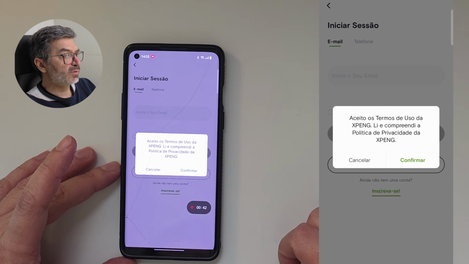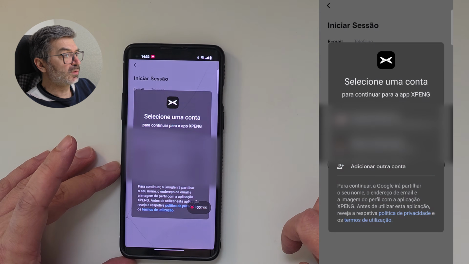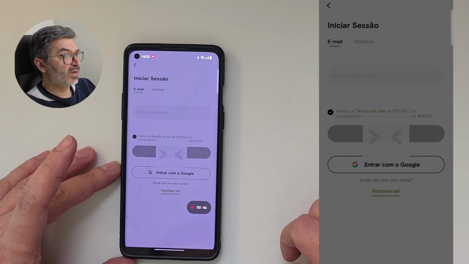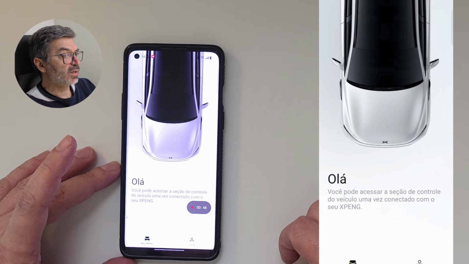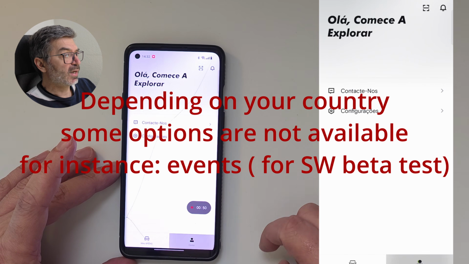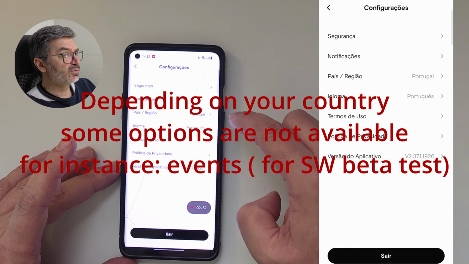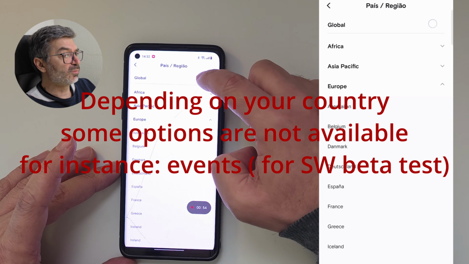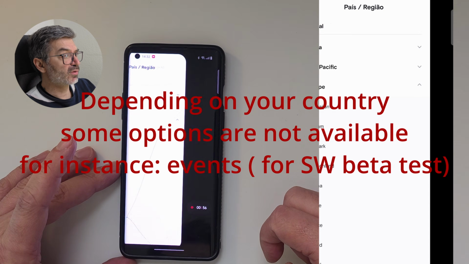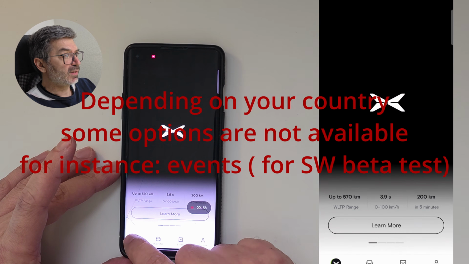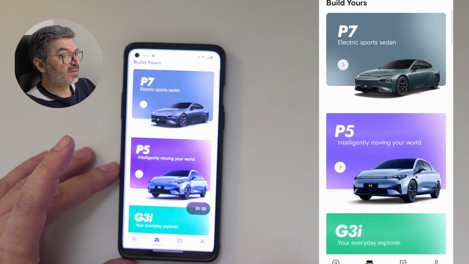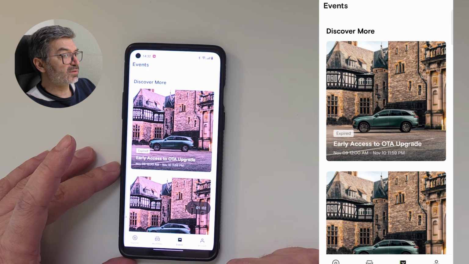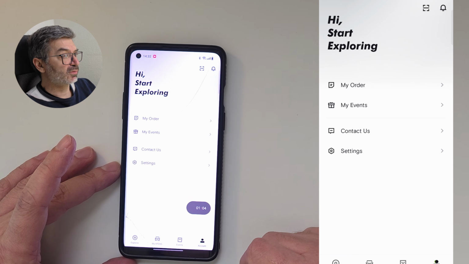And in this case, I will just go with Google, and I will select an already used user account that I have on Google. And that's it. So now I'm just going to change the country to global so that we have access to some other things. And then this is it. So it is easy to connect to the Xpeng app and account.